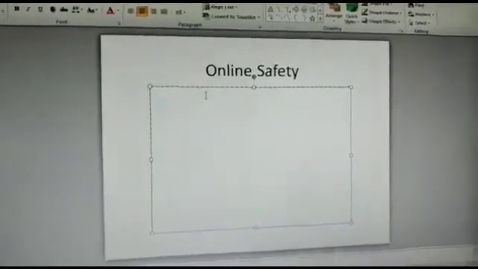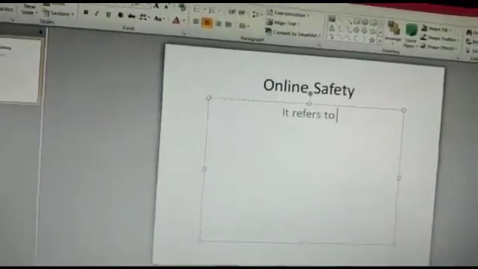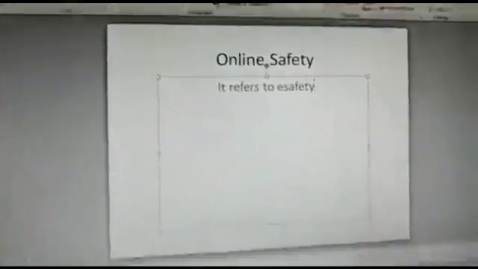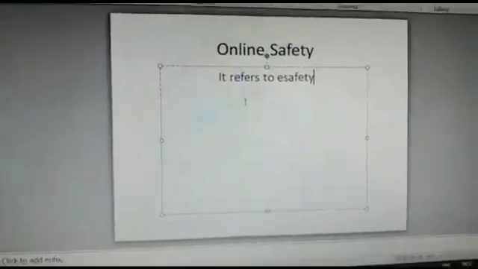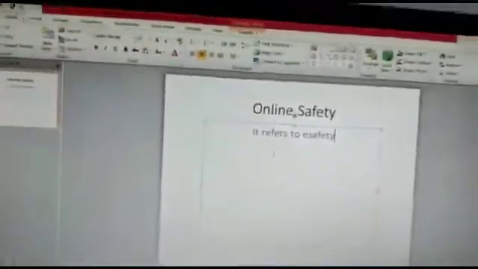So what is online safety? It refers to safety. So in this way beta, you can write anything about online safety. This is the basic element of a slide.